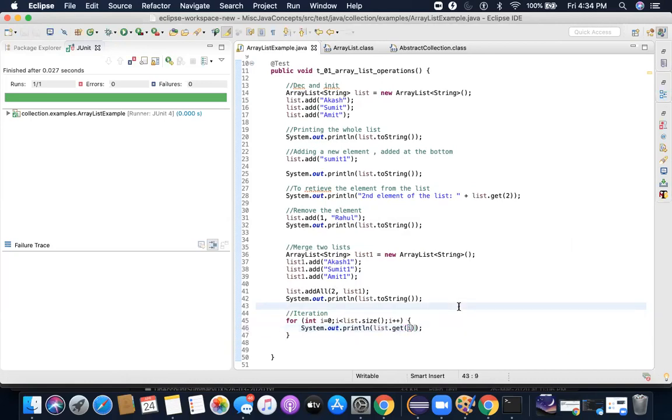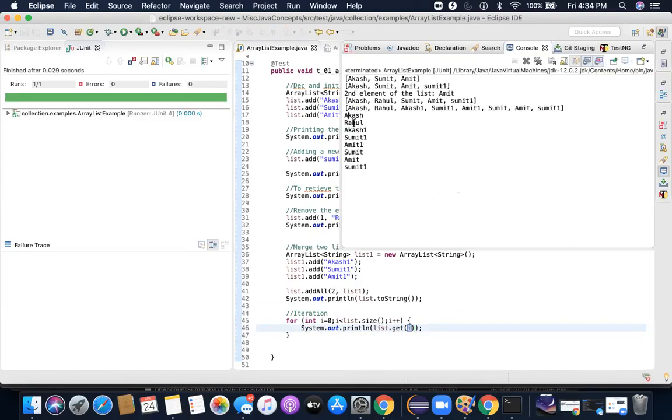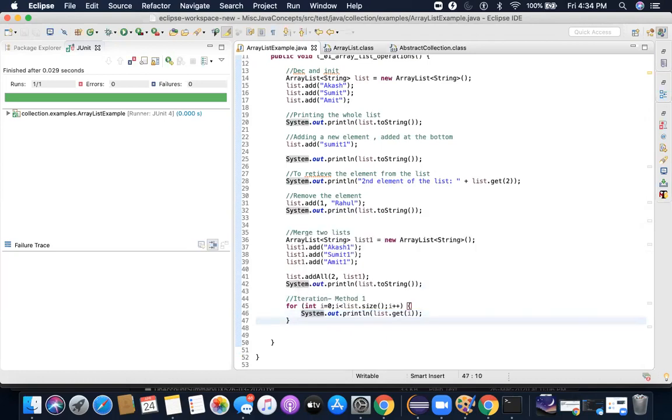Now for each iteration, it will check with i as 0 and give me the first element. Then next iteration i is 1, it will give me the second element. Then iteration i will be 2, then it will give me the third element, right? So maybe I'll run it again, and it will print everything. See, for every iteration it is printing it. Now this is one way of iterating, right? Iteration method 1.